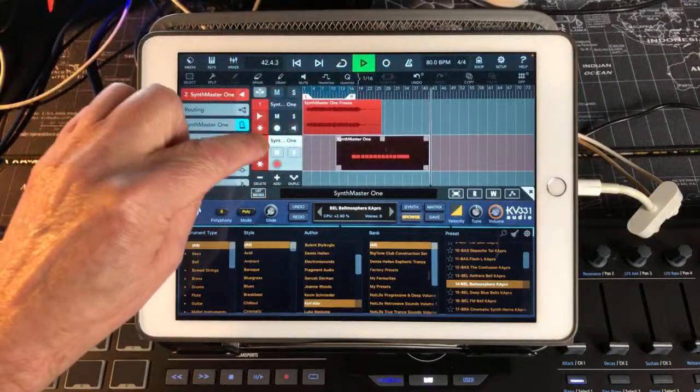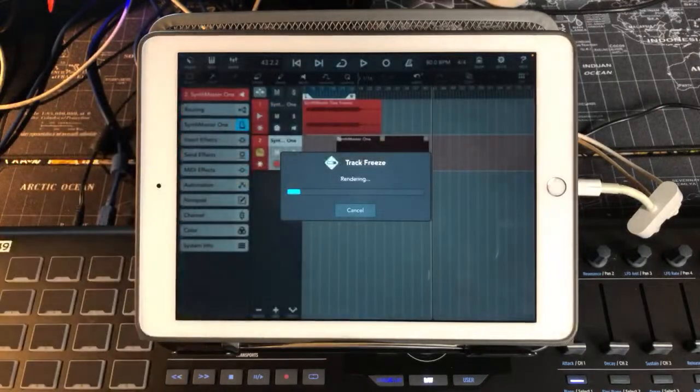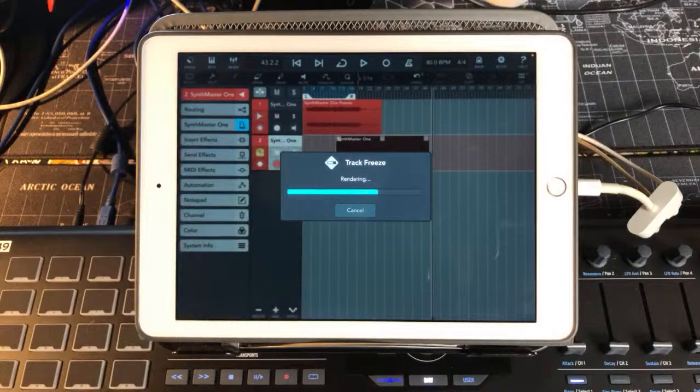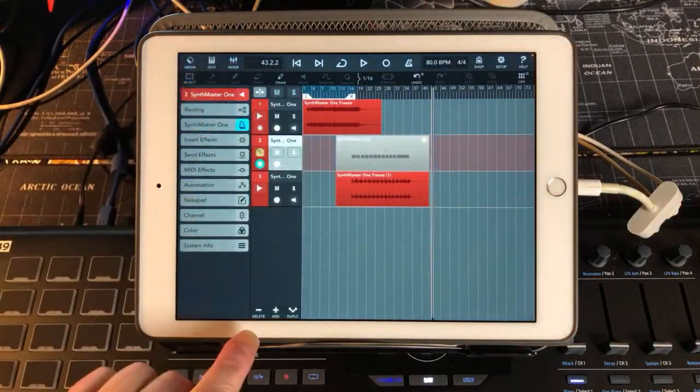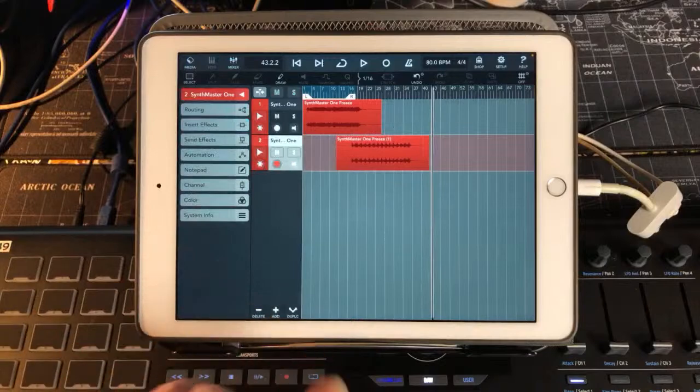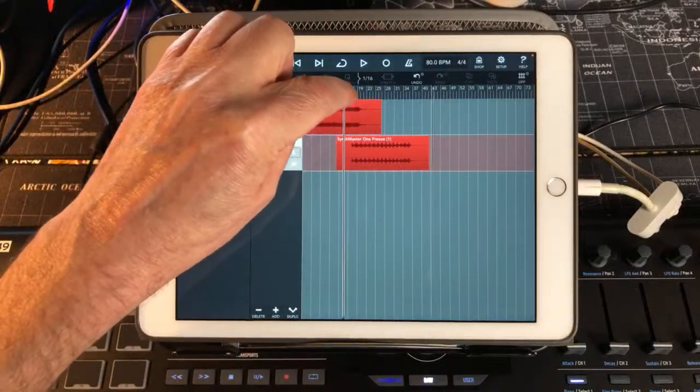So this again, I know it'll be okay, so I can freeze it. A lot of freezing. There'll be a lot of freezing going on. Okay, delete. So now we've got two tracks here.